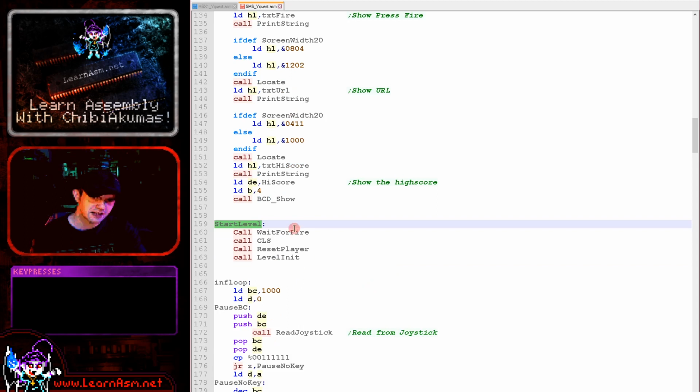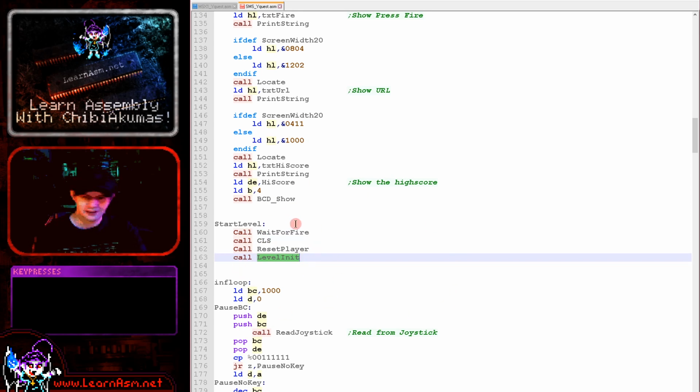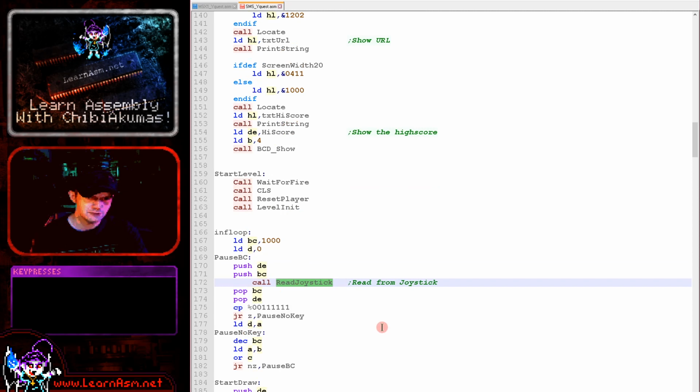Here's the start of the game though. We're waiting for a fire button, clearing the screen, recentering the player, and loading in the new level data. All of these are handled by the multi-platform code. Next we're running a read joystick routine, which we'll see later on, which is reading in the input for the directions, and it's going to store it in D here.